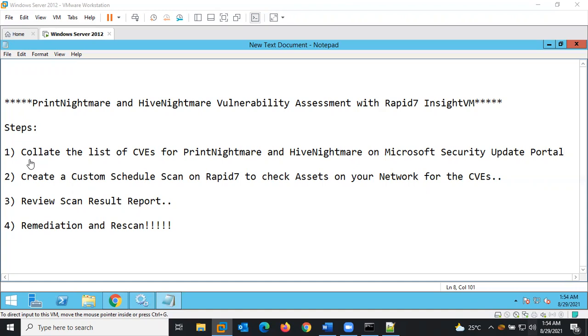Rapid7 has several inbuilt scans that can be used to carry out a full audit or a web spider scan, let's say PCI DSS or compliance-based scans. Most of these scans include scanning for recent CVEs. But if you want to streamline your scanning to just very specific CVEs, how do you do it? That is what we are trying to achieve today, and our sample vulnerabilities will be PrintNightmare and HiveNightmare.